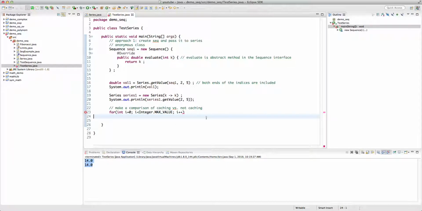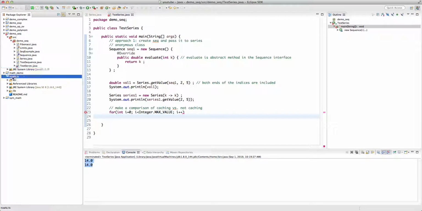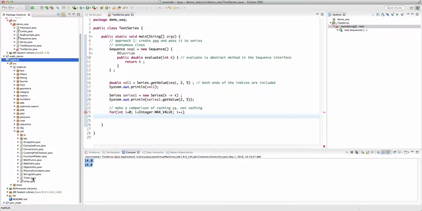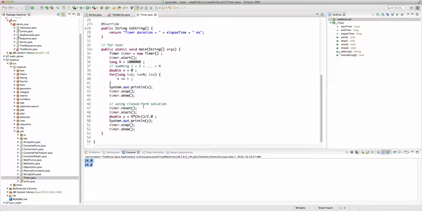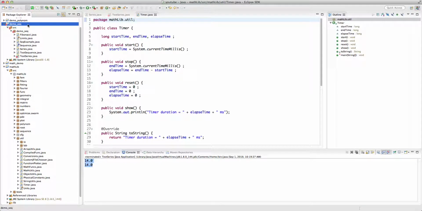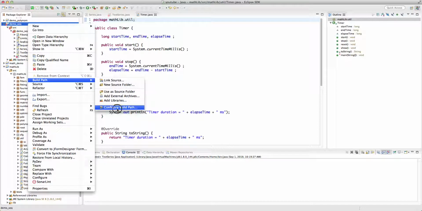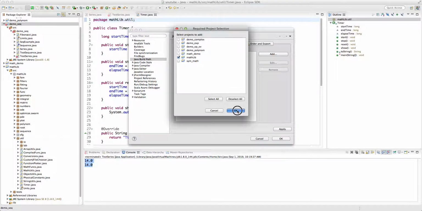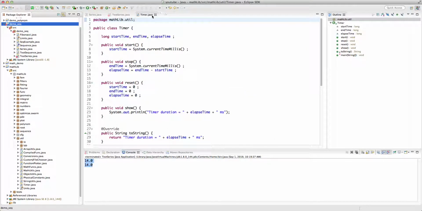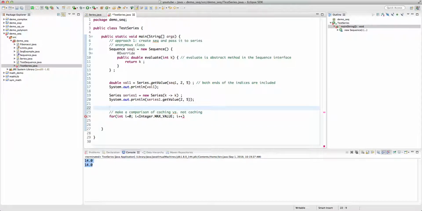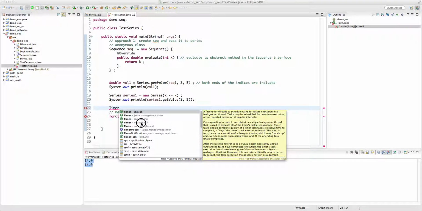For the benchmarking, I'm going to time it, and in my mathlib library, my library on GitHub, in the utils, I have a timer. So you can just use this class, and in order to do that, I'm going to go to the build path of my project, and in the project, I'm going to add a dependency on the mathlib. All right, and what I'm going to do, I'm going to create a timer. I'm going to import it from mathlib.